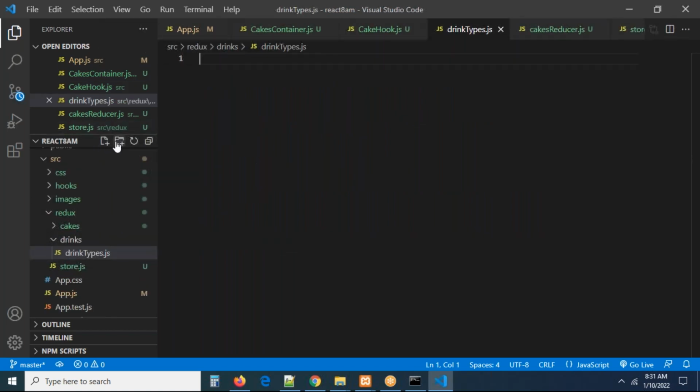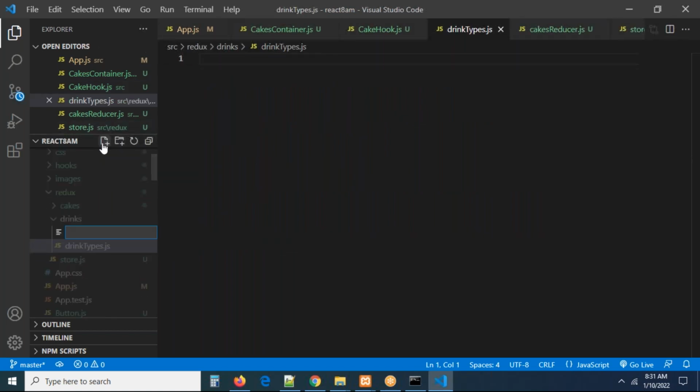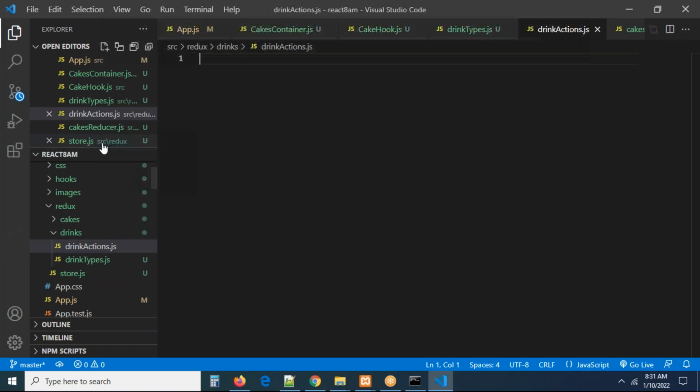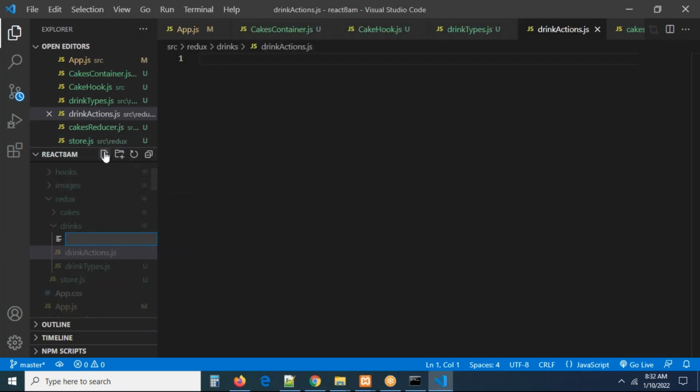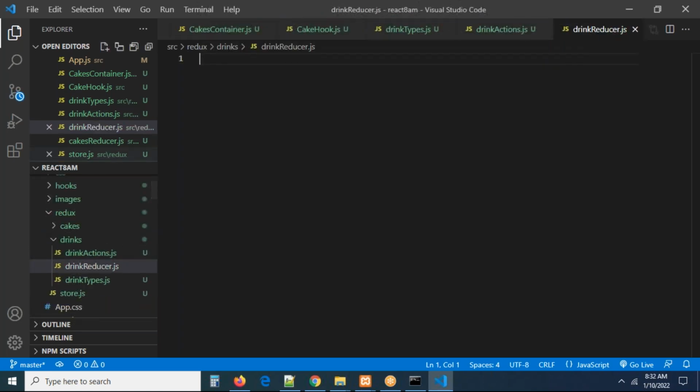One more file I have to create here. What is the one more file? Drink actions.js. Drink reducer. One more file I'm creating, that is going to be drink reducer.js. Same files. Now in this, what you can do, cake hook completed.